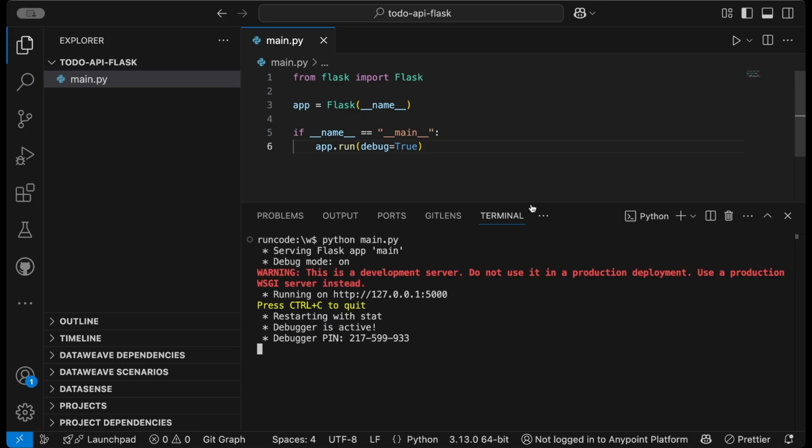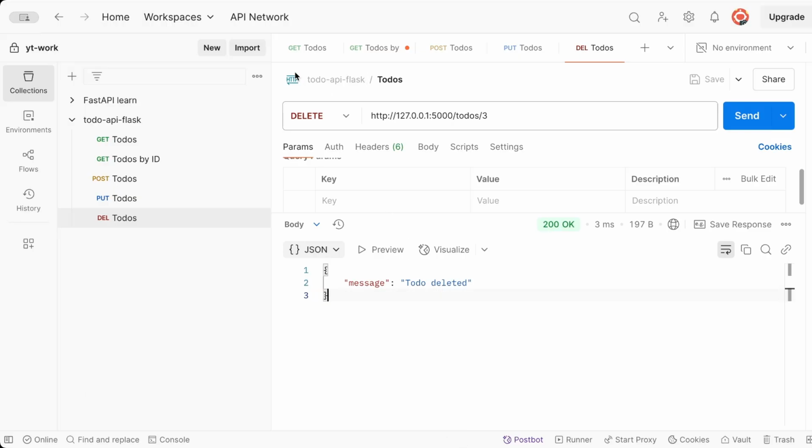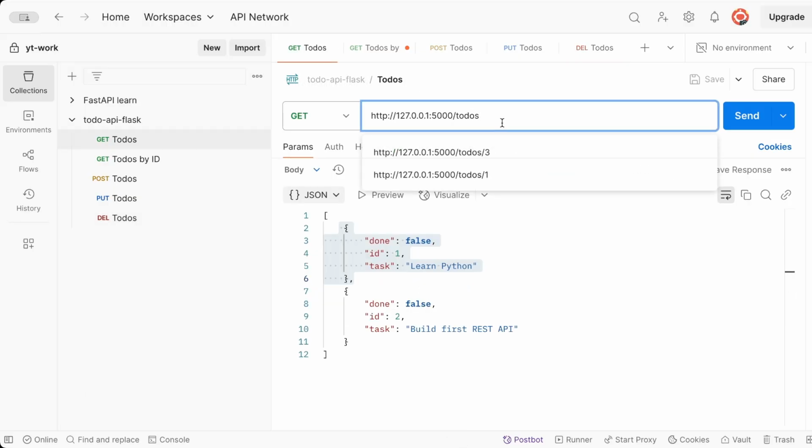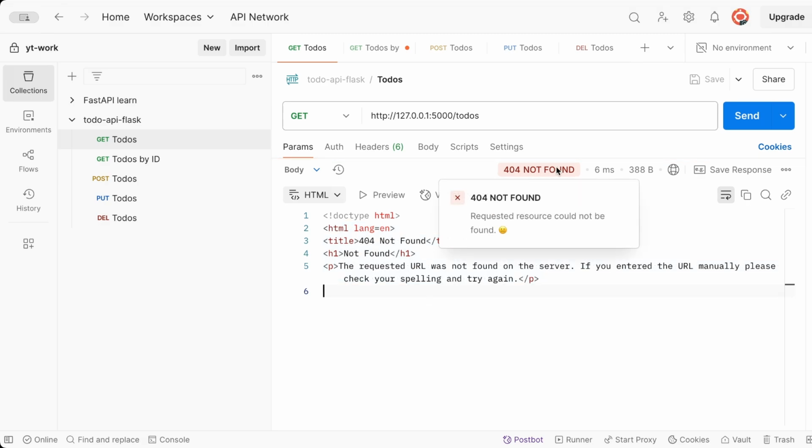Right now we don't have anything. So if I go back to Postman and try to hit the same endpoint again, let us try to fetch all the to-dos. Hit enter. You will see 404 not found, and the message is the requested URL was not found on the server.